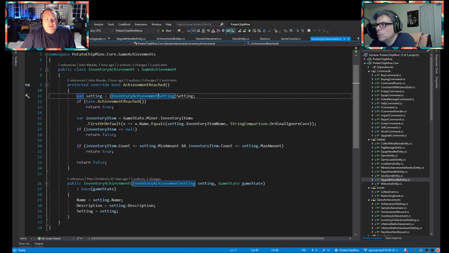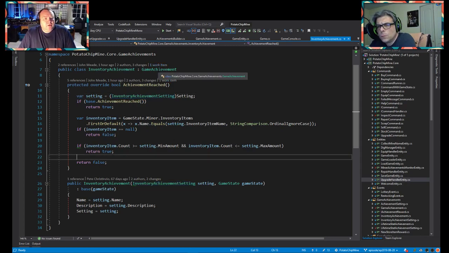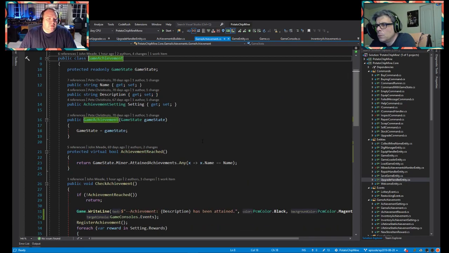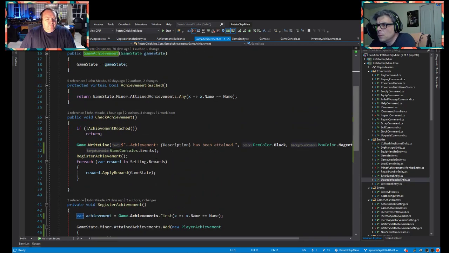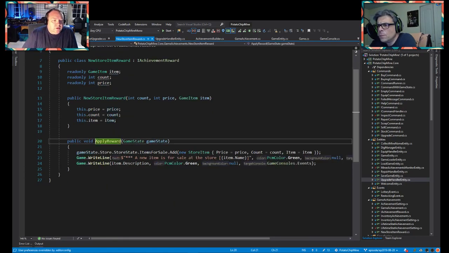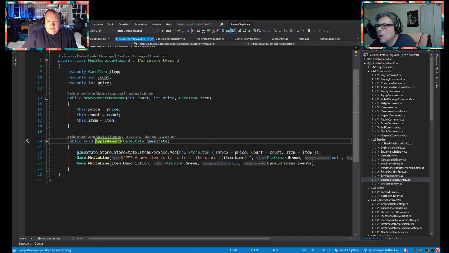So inventory achievement. Should have... What is this? High achievement reward. So that should have been in the... So new store item. Okay. Item for sale. Store item. Item is coming in, which is a game item.